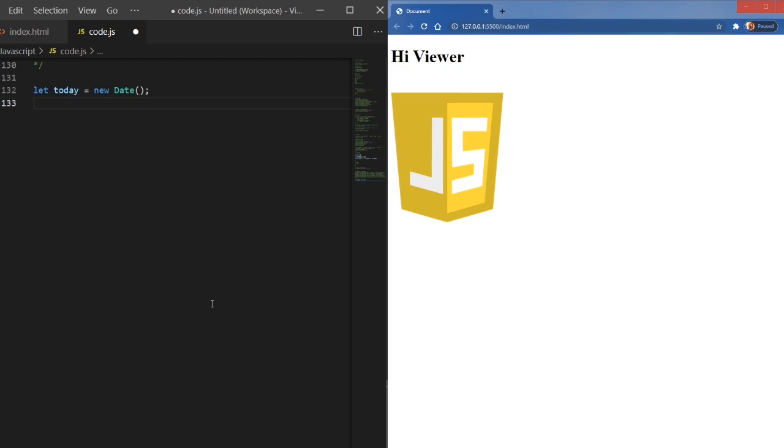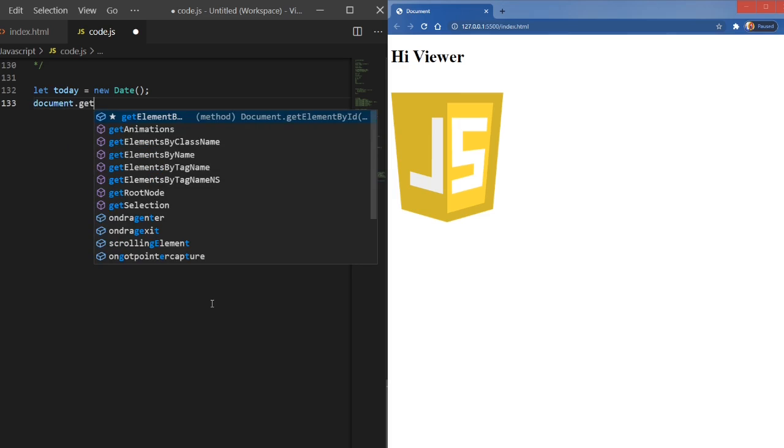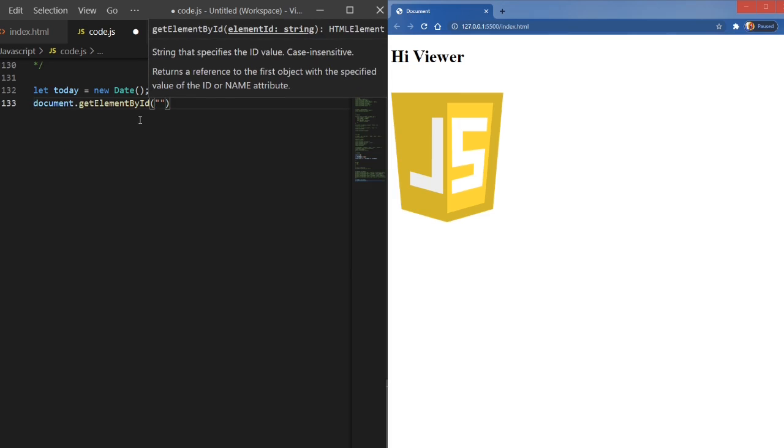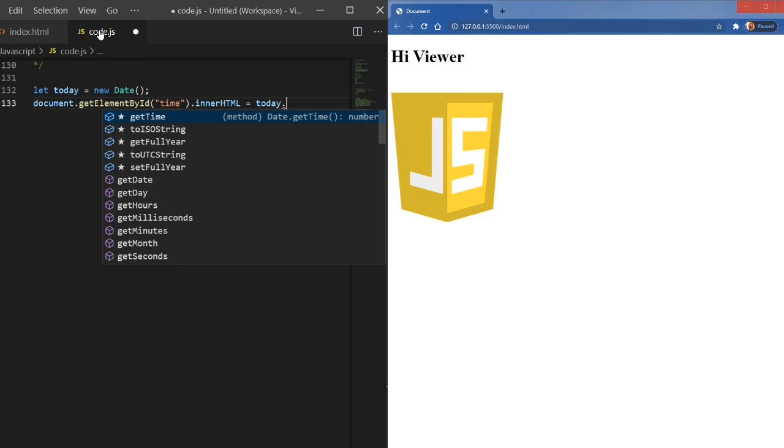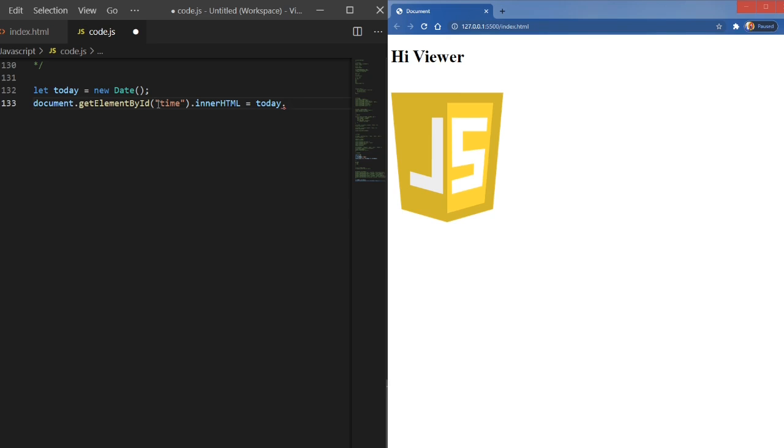Save it. Nothing happens. Now what we're going to do is use document.getElementById, and in parentheses, in your quotations, you're going to put the ID name for the paragraph you want to use. I'm just going to use one I called time. Then we're going to do dot innerHTML, set that equal to today, which is our let name, and then we're going to do toDateString.